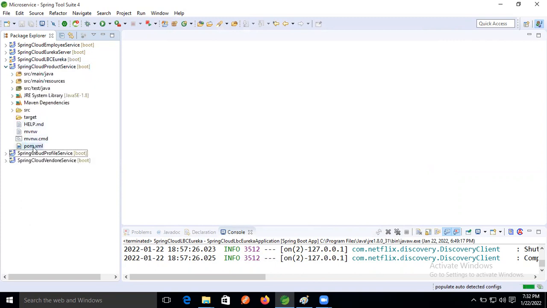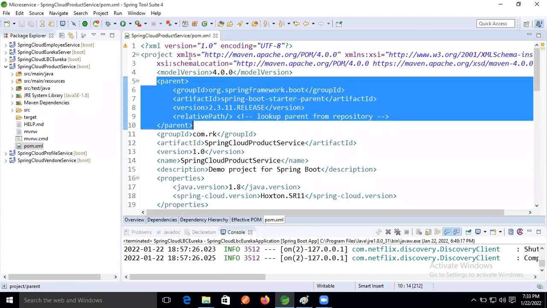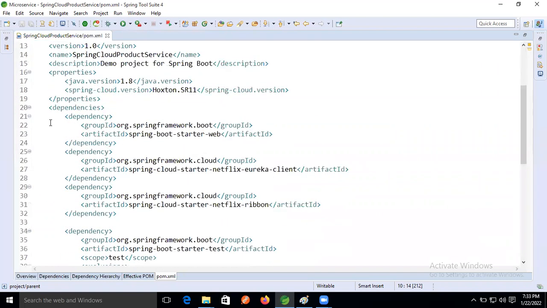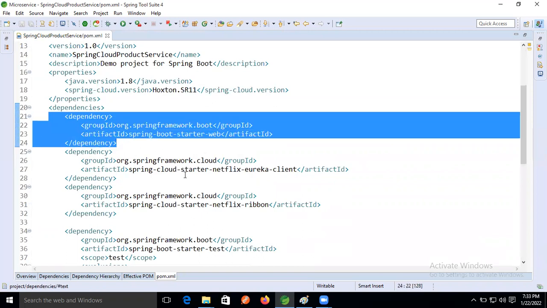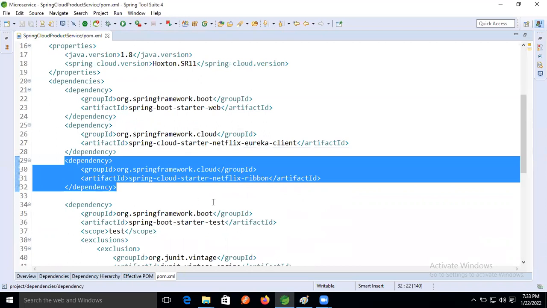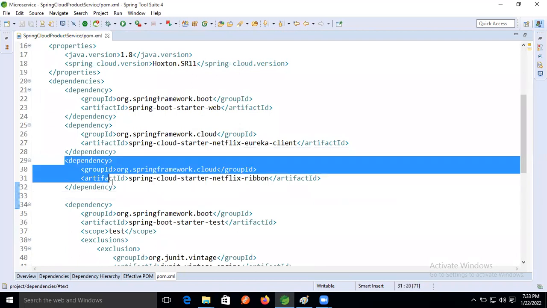So now just observe it, guys. What is the version now? 2.3.11 is there now, the parent project version. I'm showing that pom.xml, guys, right? After that, what I said is that we need to add the web dependency. After that we need a ribbon, guys. See here, ribbon is there now. This dependency we need, right?